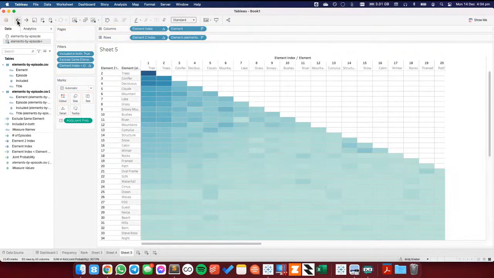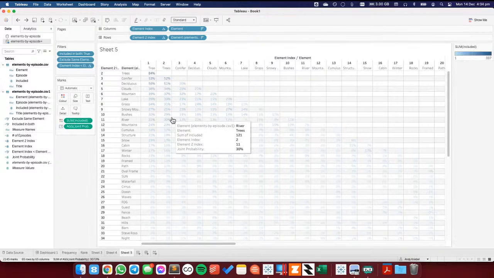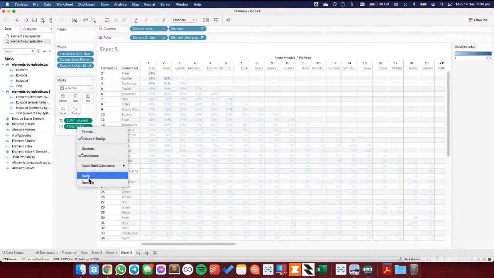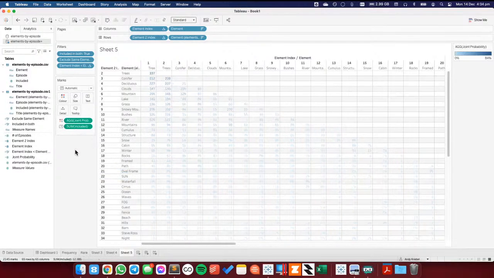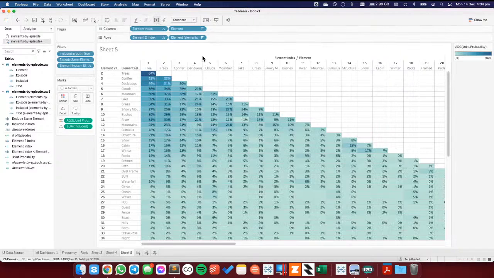Actually, I still want the included in my tooltip, so I'm going to highlight both of these fields, right-click and swap, and it'll change their places. But the included I want on detail. I just wanted to show you that little swap trick. And I'm going to hit the T on the text shelf. So this is telling me that 84% of the time when there was one tree, there was likely to be a second tree.